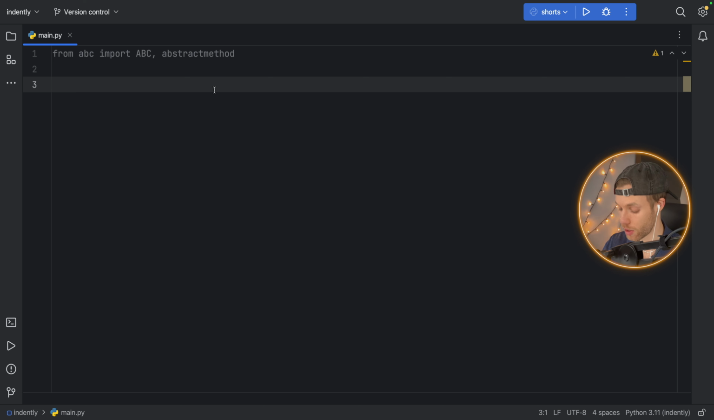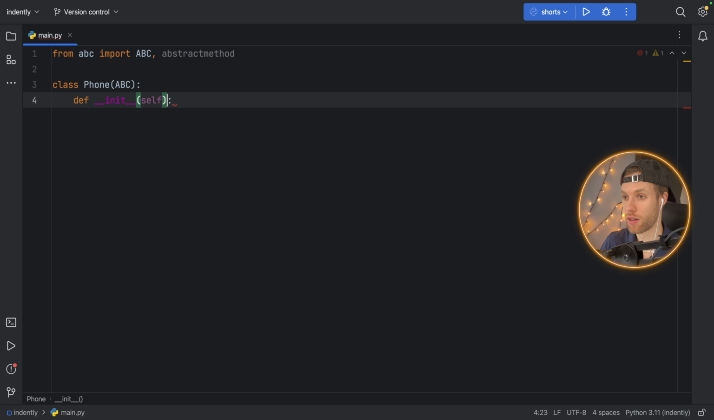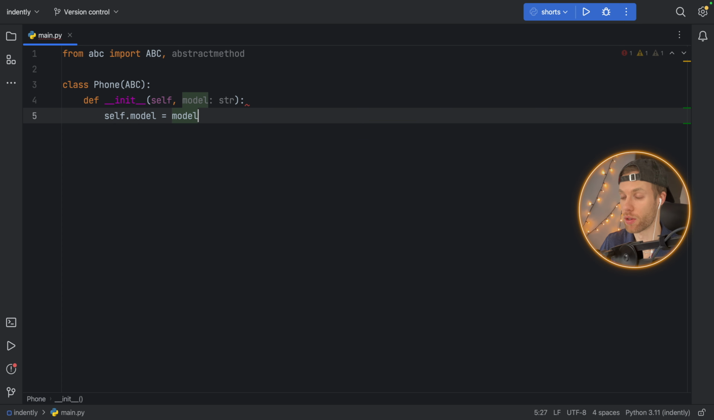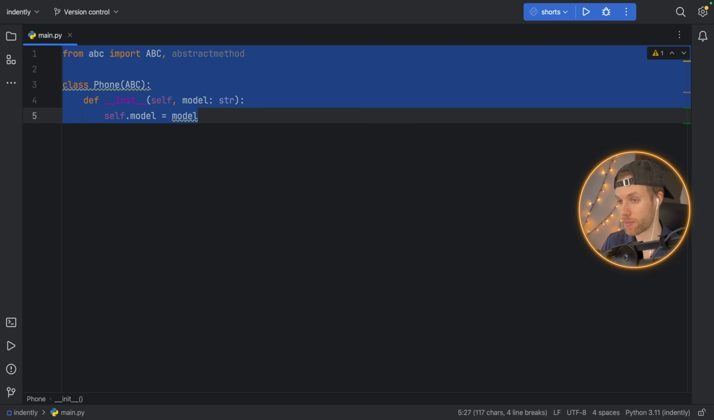So to get started, we have a class called phone, and it's going to inherit from the abstract base class, so ABC, and we're going to give it an initializer. So init, and it's going to take a model of type string, and we can say self.model is equal to the model, a basic initializer.